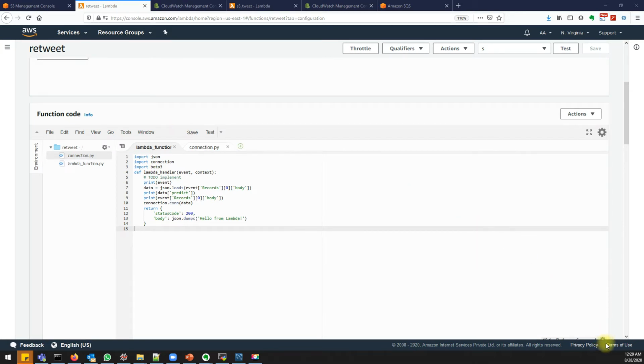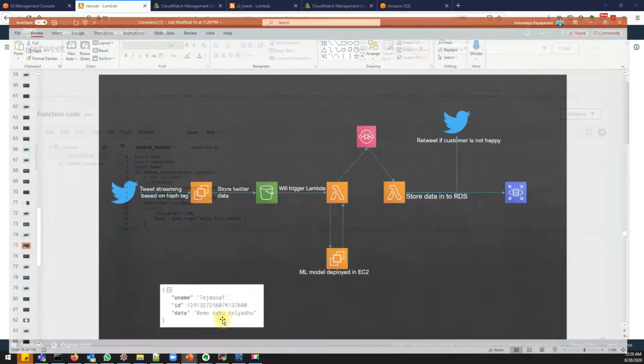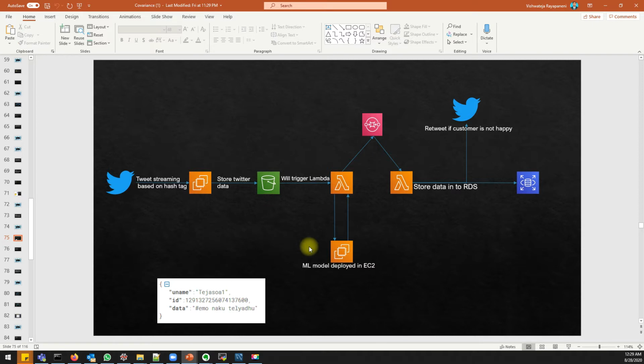Two things I need to do with this Lambda. Let me open the PowerPoint. Here we go, this is our architecture diagram. The first Lambda calls our machine learning model, and based on the response, writes the data in SQS. As soon as the data is written in SQS, the other Lambda is triggered. This Lambda does two jobs. One is to write the data into RDS. RDS is one of the AWS services where you can host an RDBMS database; in our case, we are using MySQL. Along with that, it has to retweet back to the customer whether they are happy or not, based on the condition.